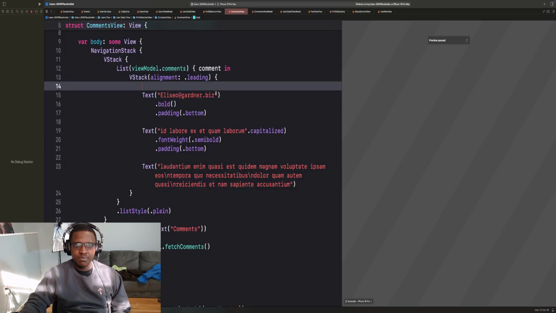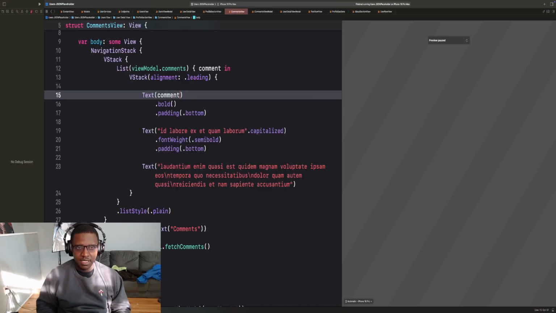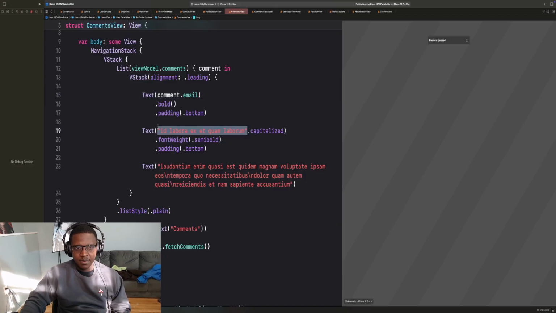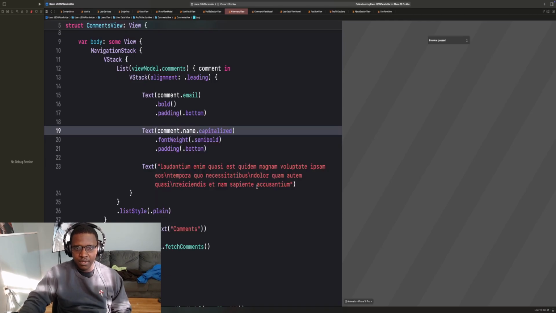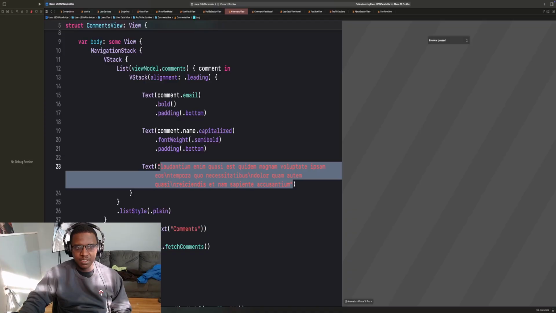And then we could replace this portion here with comment.email. And then I think this was the name or something. comment.name, yeah. And then for the body, we could just replace it with comment.body.